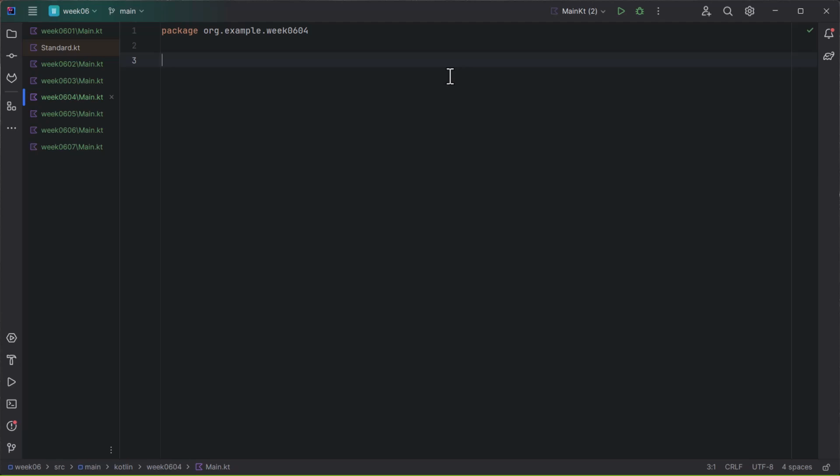mixing in different sets of functionality. In Java and in Kotlin, you can only have a single supertype.